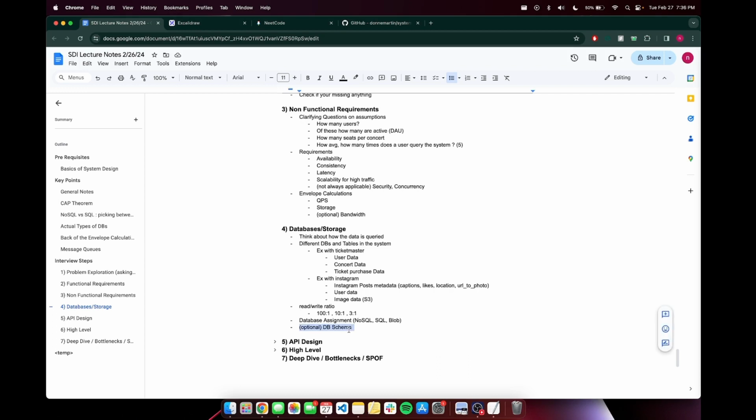And lastly, the last thing with databases and storage is you can also talk about database schema. This is not something required. If you feel comfortable with it, I would definitely ask the interviewer, hey, I'm happy to dive deeper into database schema if you're interested. If not, I'm happy to talk about it later if we have more time towards the end of the interview.